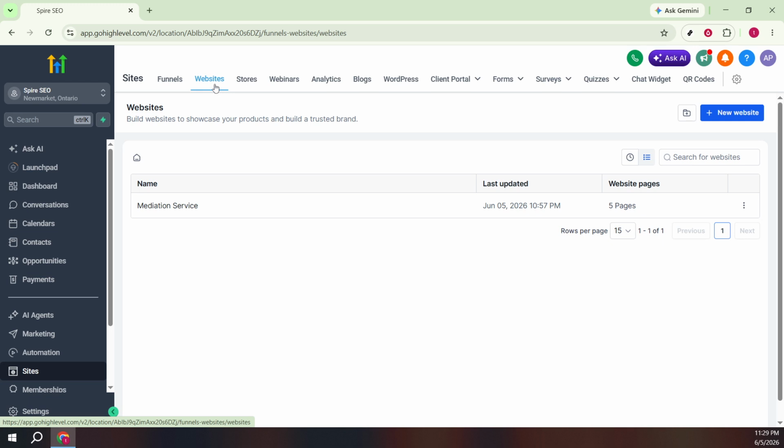you can clone. Use the search bar to find the website you want to duplicate. Type a distinctive part of the site's name to filter the list. If you don't see it at first, double check your spelling or verify that you're still in the correct location.